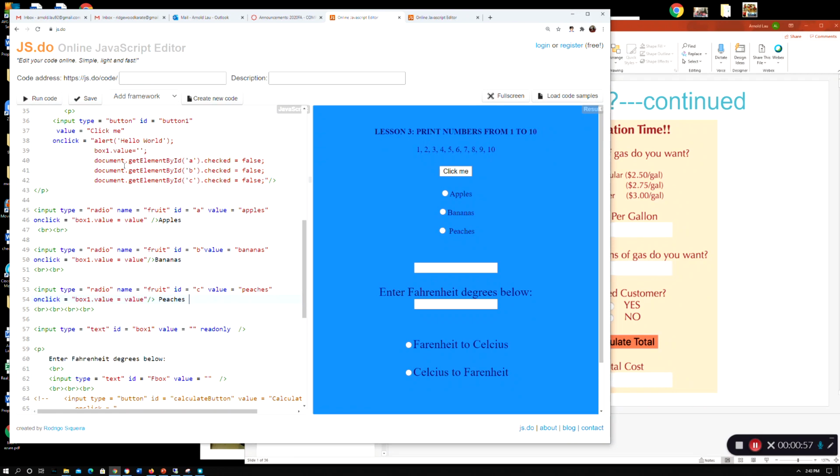To refer to it, you have document.getElementById. There's another thing called getElementsByName. In this case, I'm getting it by ID because I'm looking at A, B, and C. The whole radio group name is fruit. To differentiate between them, I'm looking at the ID of each one, which is A, B, and C, and that's why I have A, B, and C here.